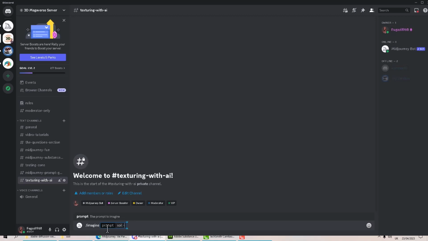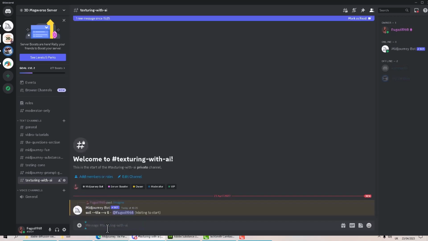So I have to put --tile in, and then the default for Midjourney is V4, and V4 doesn't have the tile option in it, so I'm going to put --v 5 in to tell it to use V5, and when that runs, it's sent off. It's going to generate me an image, and I'll speed up here to save dead space.